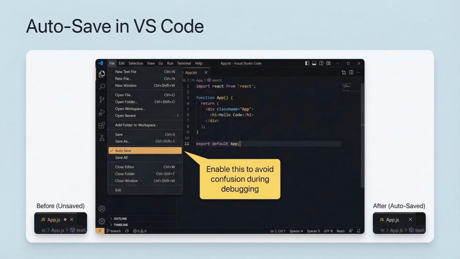To enable autosave, simply click on File in the top menu bar of VS Code and then click Autosave. Once it's checked, every change you make is saved immediately without any manual action. This is especially helpful for beginners who are still building the habit of saving frequently. It means your browser preview will always reflect your latest code changes.